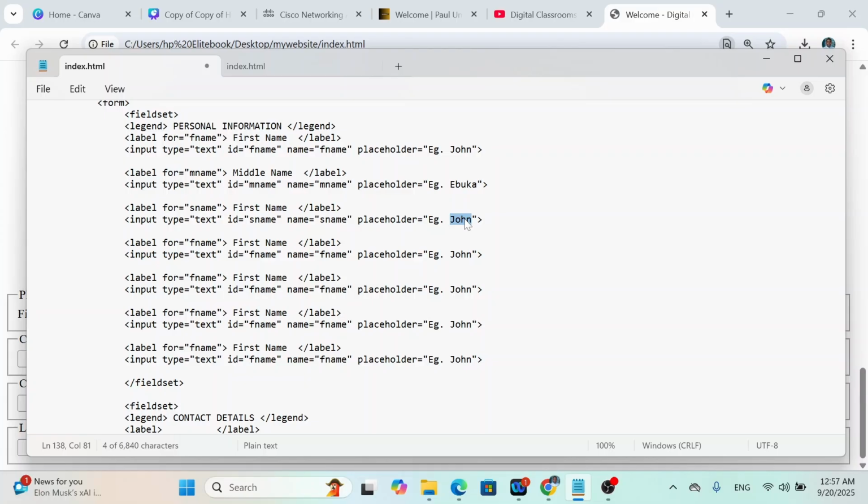Now the placeholder for the surname, I can write Kings. So this is first name, middle name, and so this should be surname. And so we remove first name here and put age.